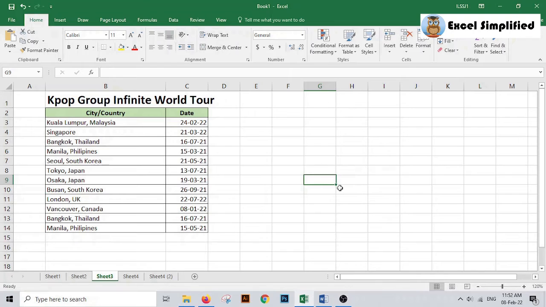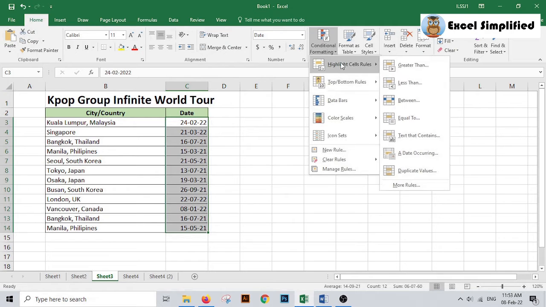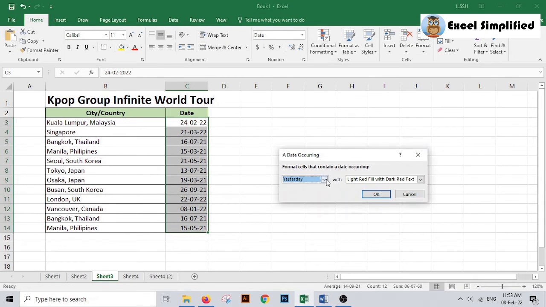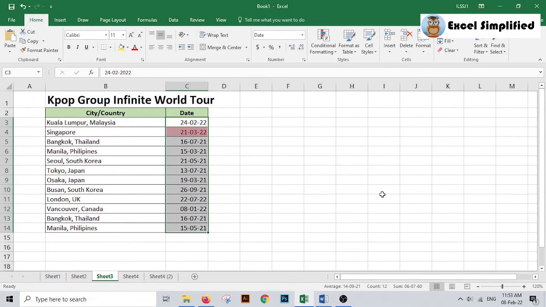For data containing dates, let's look at this table for K-pop group Infinite's World Tour concert schedule. Let's say I would like to highlight concerts that were scheduled for next month. I will highlight the date columns, and I will use this highlight cell rules, a date occurring, and select next month. Click OK.